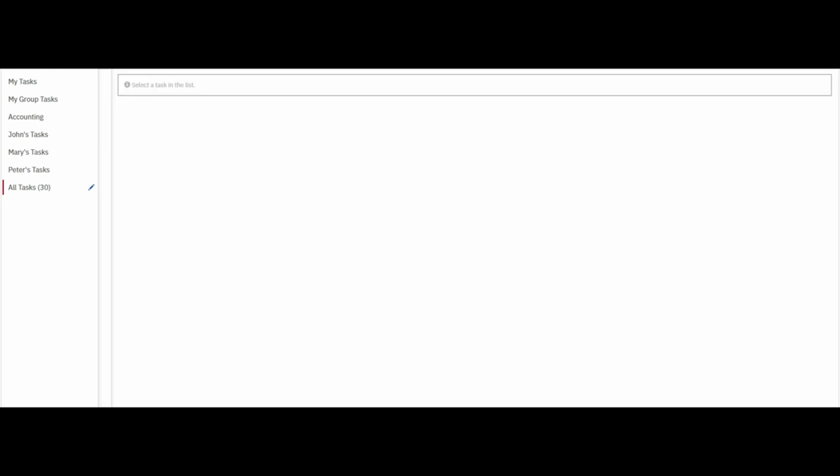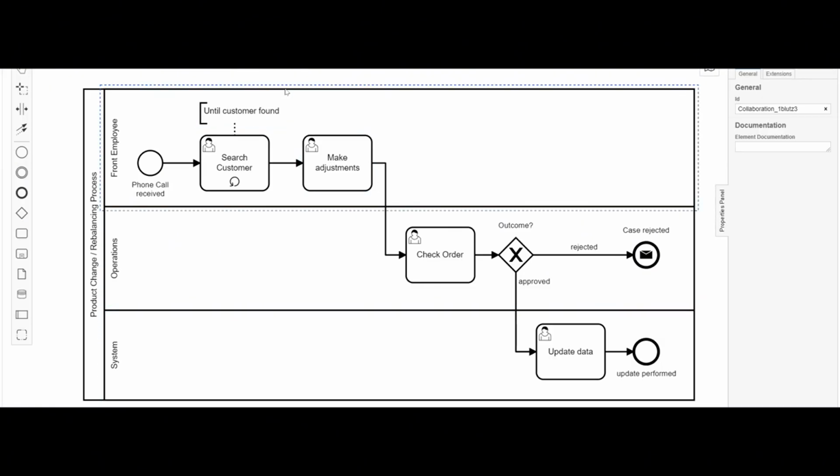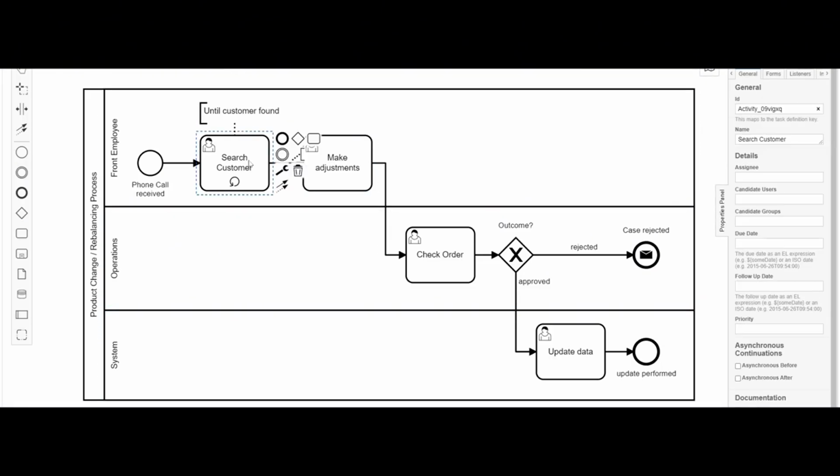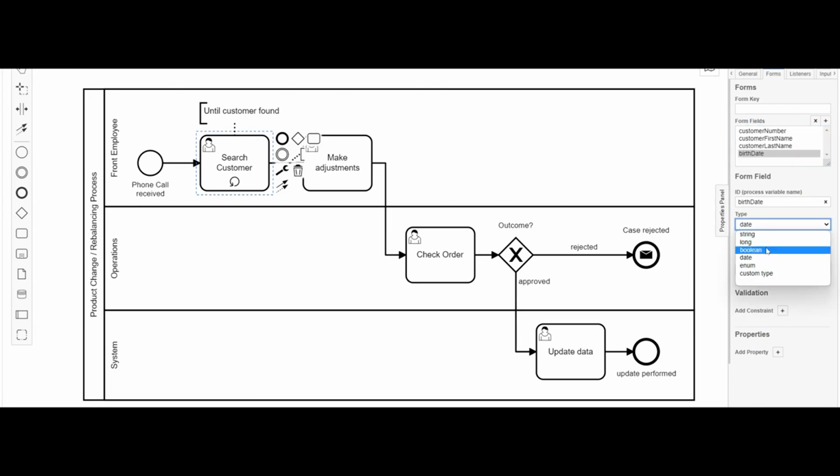So let me show you in this tool how I made these forms so you can see what is the difference here. So first of all, search customer. Here on the forms section, you can see these fields, right? Customer number, first name, last name, birth date. These are variables I have defined. You can define if it's a date, if it's a string, whatever it might be, right? That's how it is here.